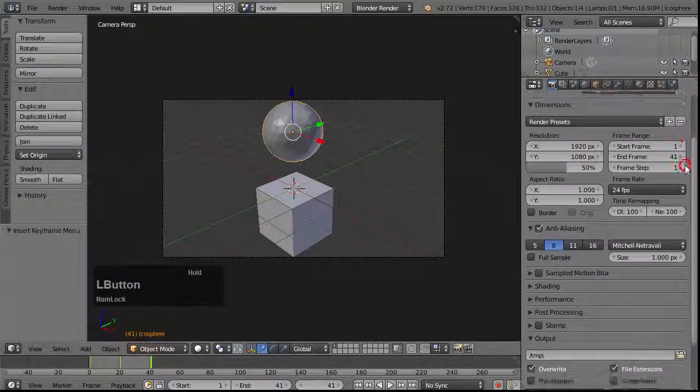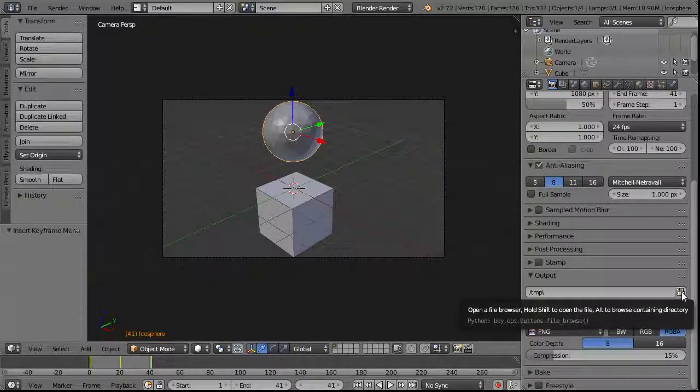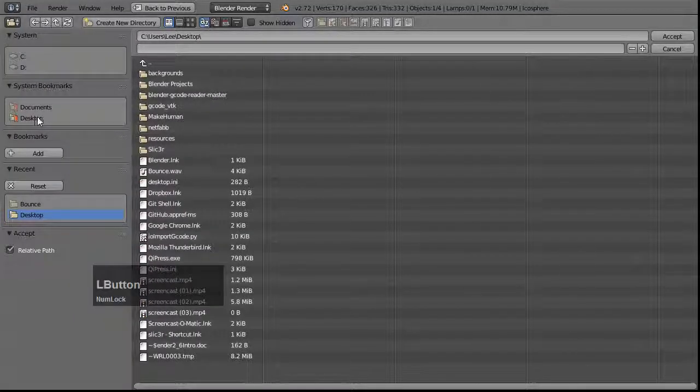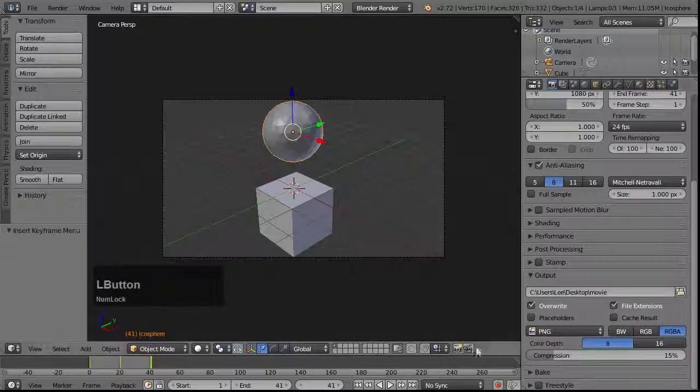And I'm going to scroll down here, and where it says output, I'm going to say I want to put this on the desktop. So I'm going to click this button right here on the end, and I'm going to click desktop, and in the file name area I'm going to type movie and accept. Now Blender has my desktop movie as the location for the video that it creates.